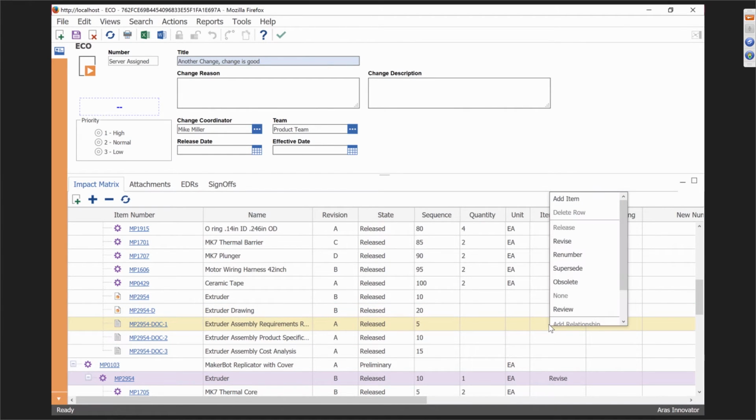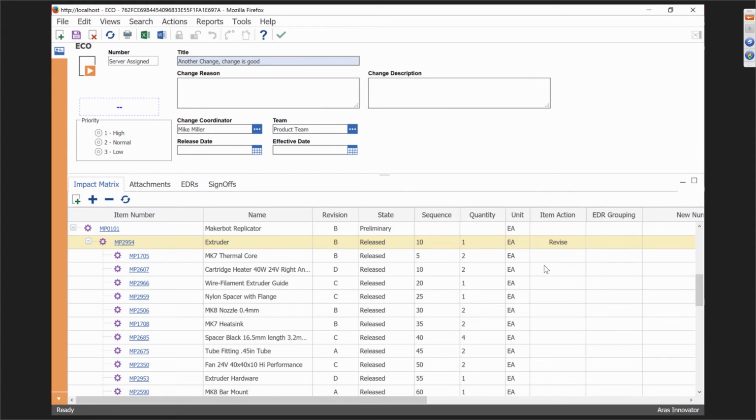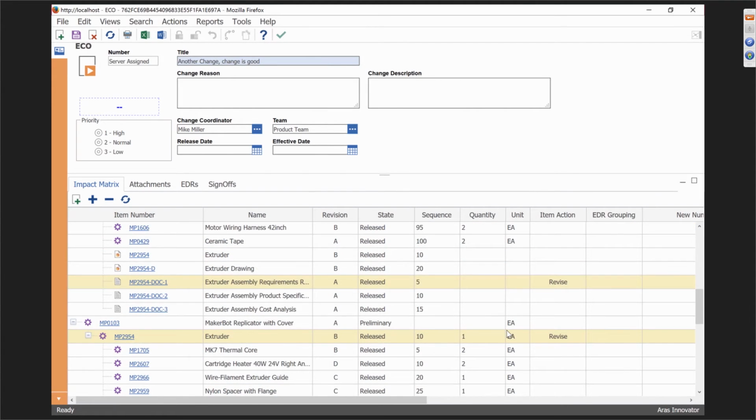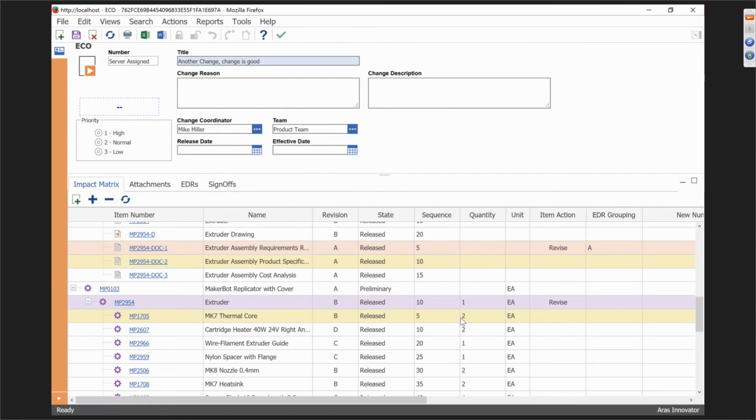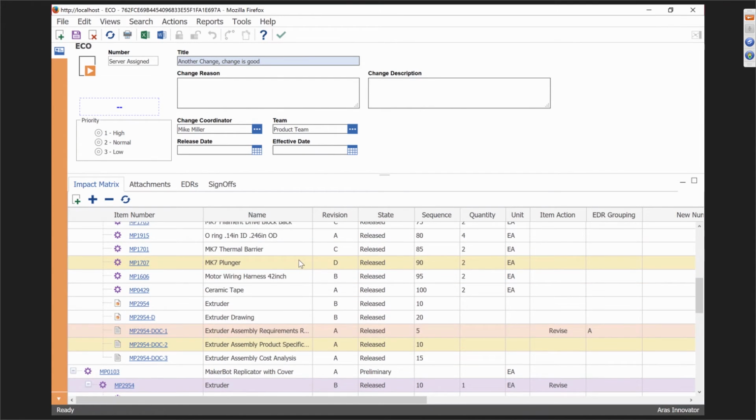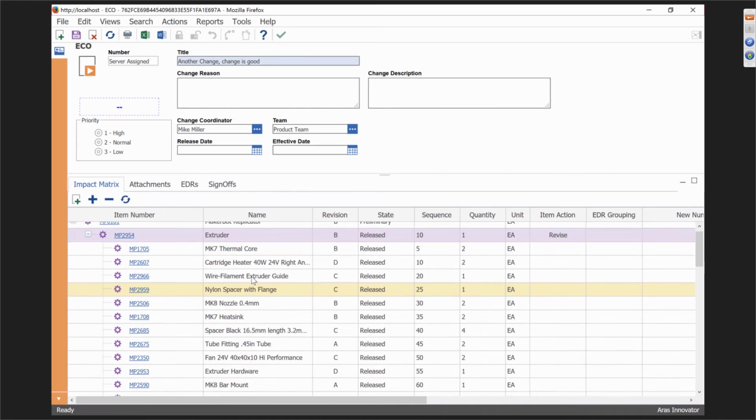So if I said, you know what, I'd also like to revise that document as well, it'll add it to the form. And this is where you would decide. If you do want to have that separate engineering document review, you could set that up here and say, you know what, yes, I'd like to create an EDR. And we put that on there. So again, it's just going to walk you through, and it's going to keep doing the children. Here you can see it put all the children.